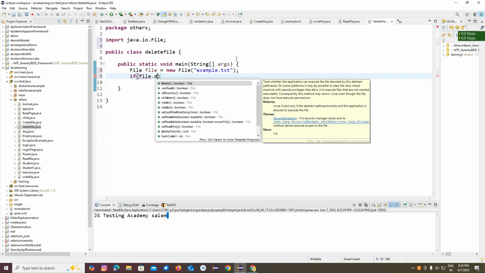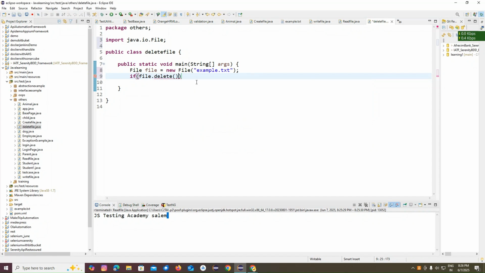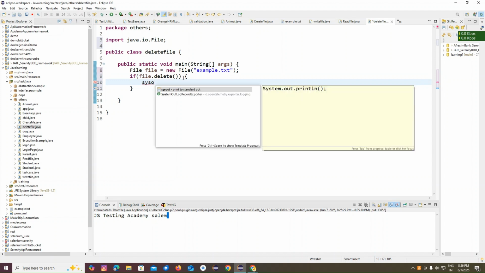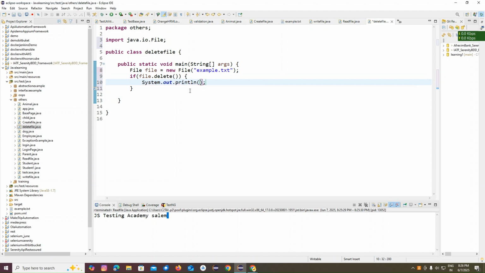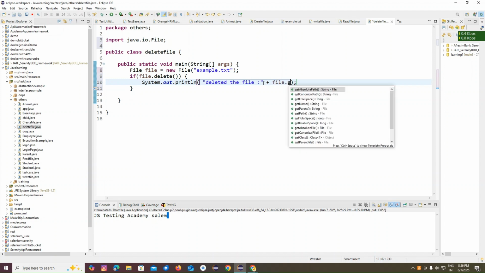Now file.delete, there is one method called delete, this deletes a file. Then it will print a message with sys out, "Deleted the file:", then I give concatenation file.getName.